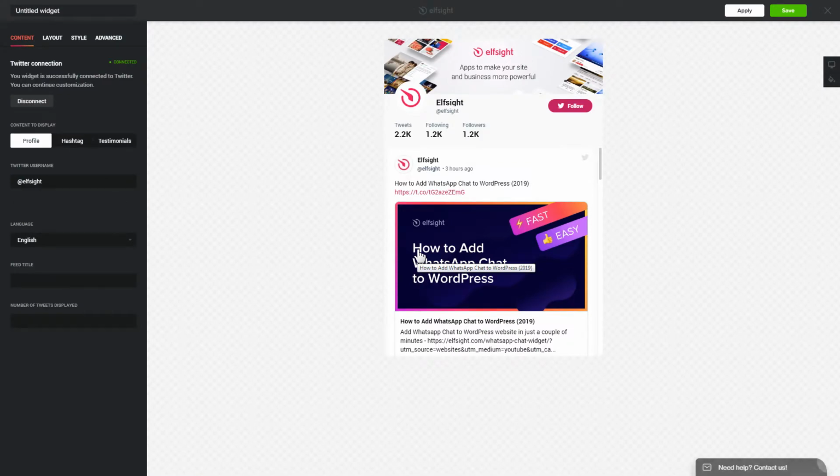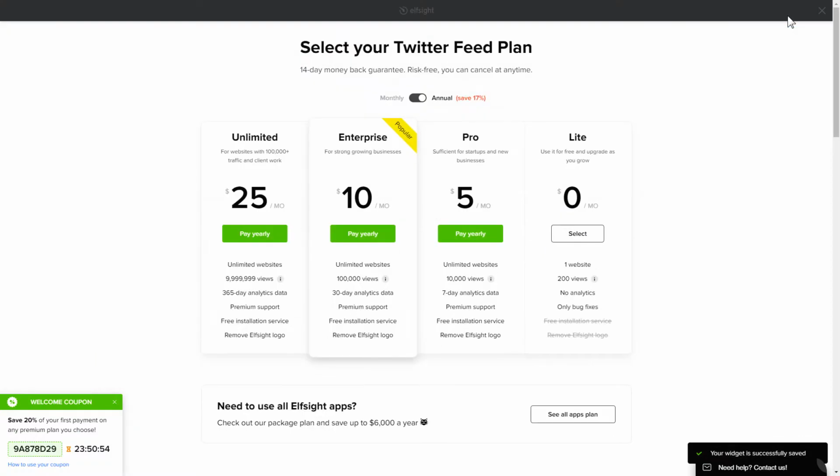After you sign up, you'll see the widget that you have just created. Click Save. The next step is to choose your subscription plan. You're very welcome to start with Lite, but keep in mind that your 20% discount is valid only for 24 hours.